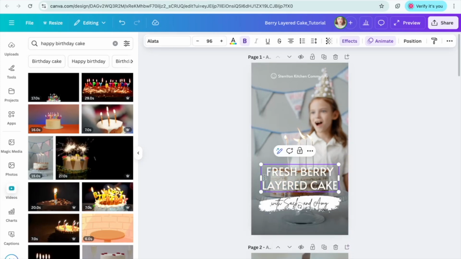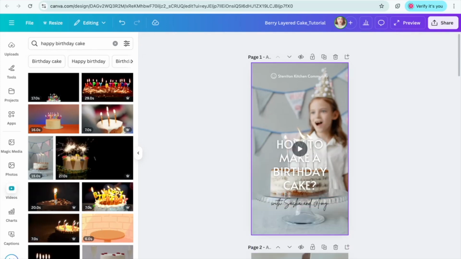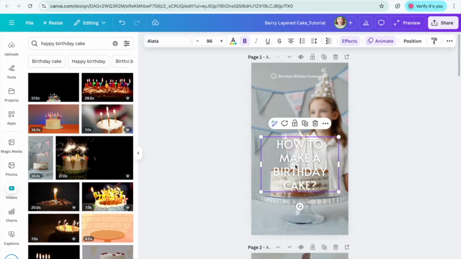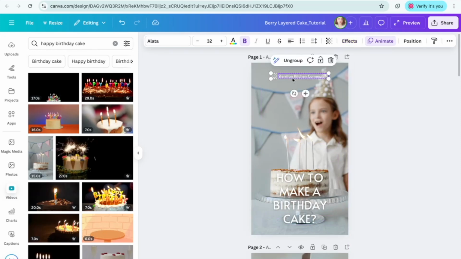And now if I want to change the text, I can do that as well by going in over here and editing it. So we're gonna change the text and call this video a tutorial on how you can make a birthday cake. And I'm going to get rid of this text over here because I don't really need it. So I'll just take that text and place it over here. And this is where you will be able to add your logo.